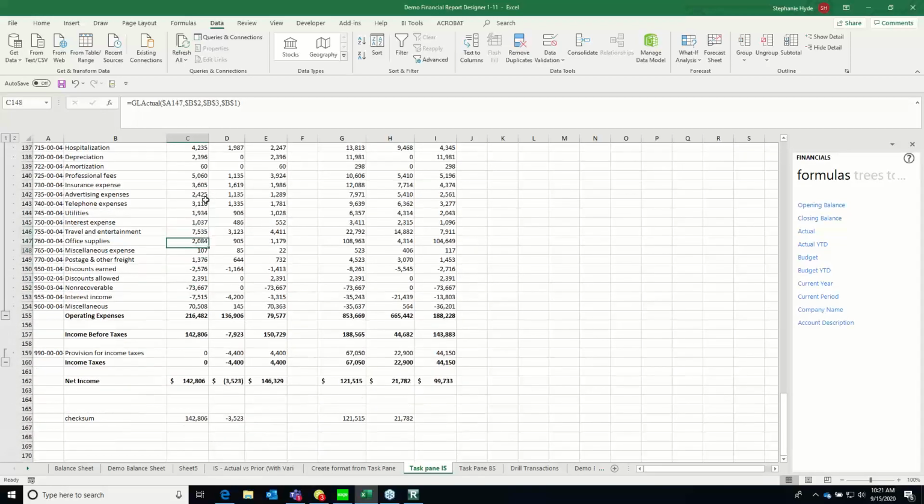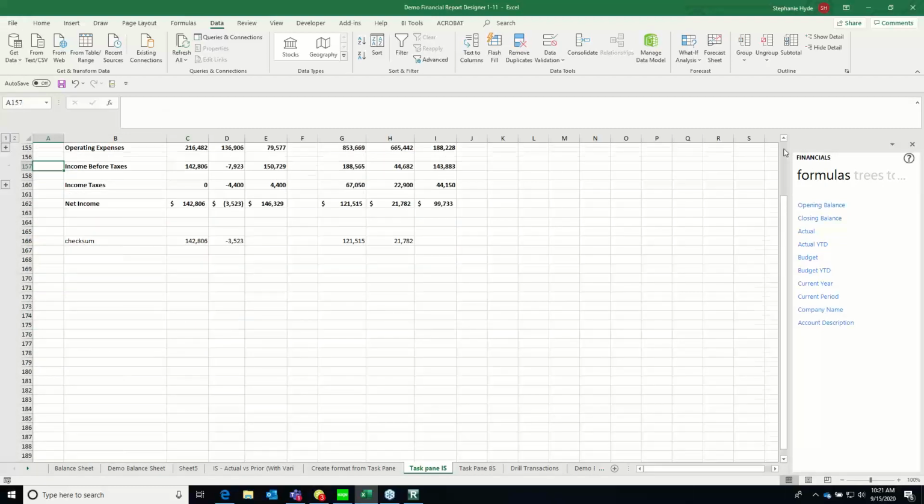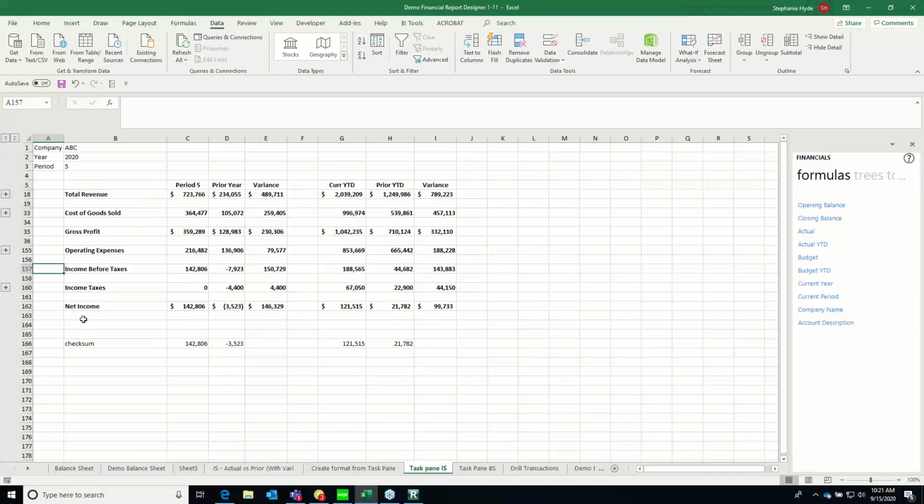As you can see, we go down. So you can have your own groupings. And again, this is set up. I did my groupings so that I could break it out the way I wanted to break it out. I always put a checksum at the bottom.